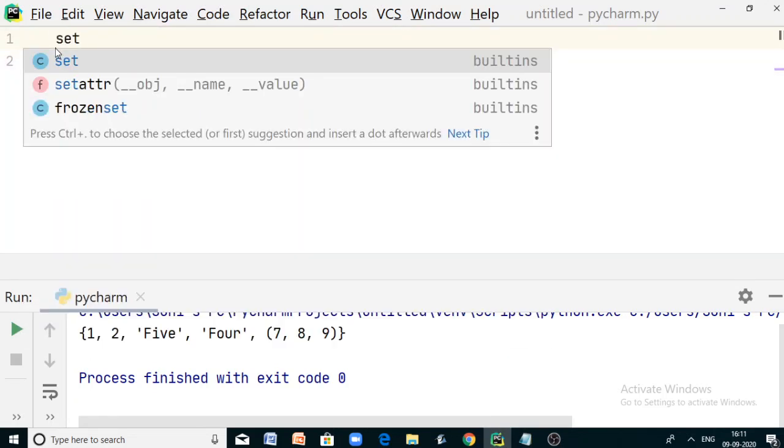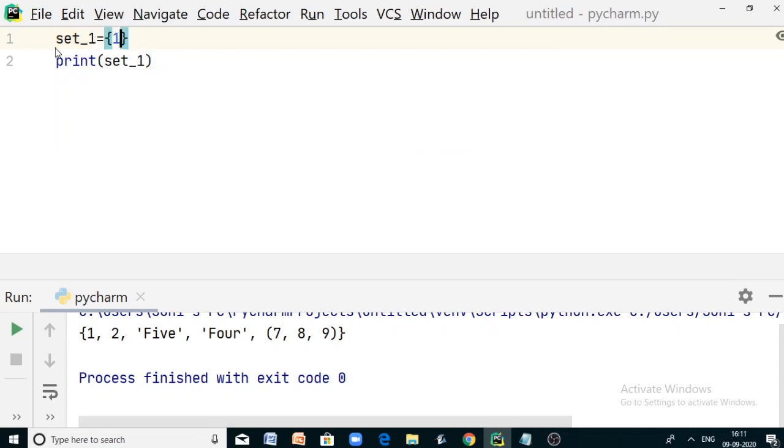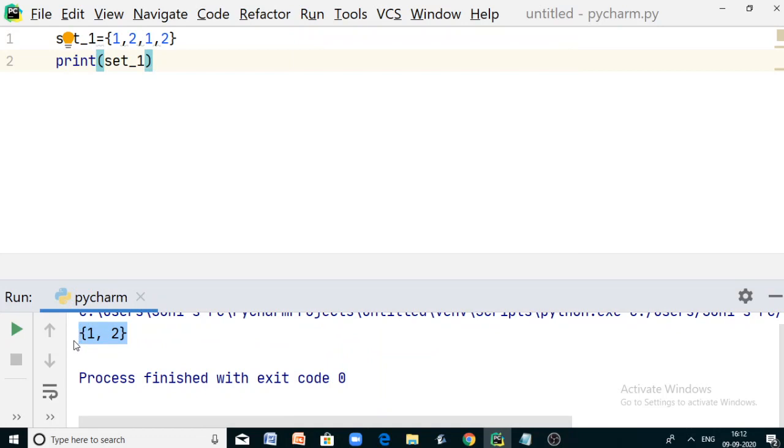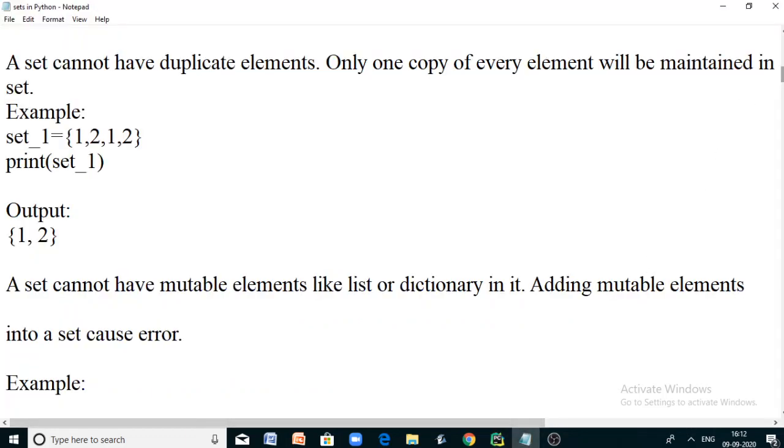Set_1 equal to 1, 2. Let me give this 1, 2 one more time. That means I'm creating a duplicate of this 1 and 2, right? Now if I print this, you see this 1 and 2 are taken one time. That means set is not allowing duplication. Even if you are providing duplicate values, only one instance of that particular value will be accepted as a member of that set. That is the specialty of the set.